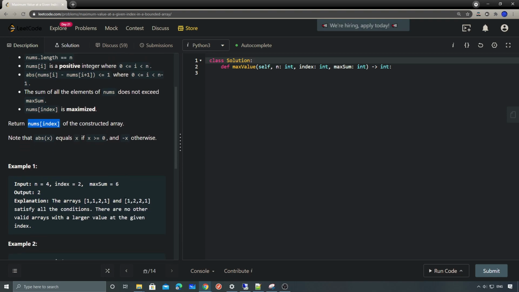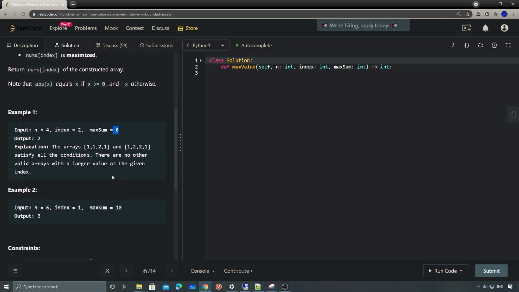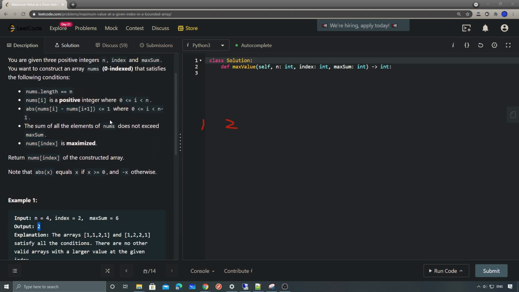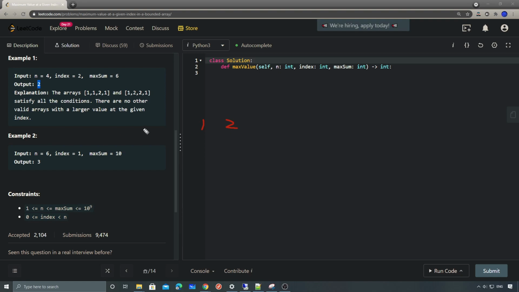So for example, we have n is equal to 4, index is 2, max sum is 6. So the maximum we can get is 2 in this case. I think this is because we have 1, 2... So the index 2, I think it's 0. Oh yeah, it's 0 indexed. So that's why they have two possible solutions. Maybe 1, 2, 2, 1, right? 1, 2, 2, 1. So that's why this one is 2.